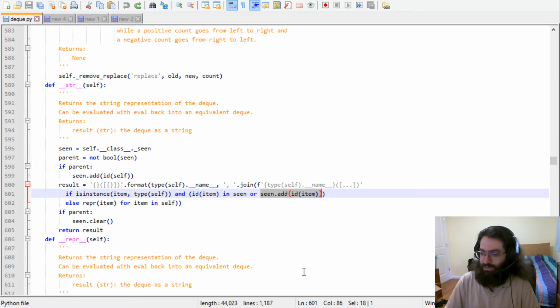So if you have a deck that actually doesn't have any recursion in it, meaning like A equals Deque, and then A.append A, now you have recursion. Not even anything like that. You could do A equals Deque, and then B equals Deque, and then A.append B, and A.append B. And there's no recursion there. There's just two references to B within A.